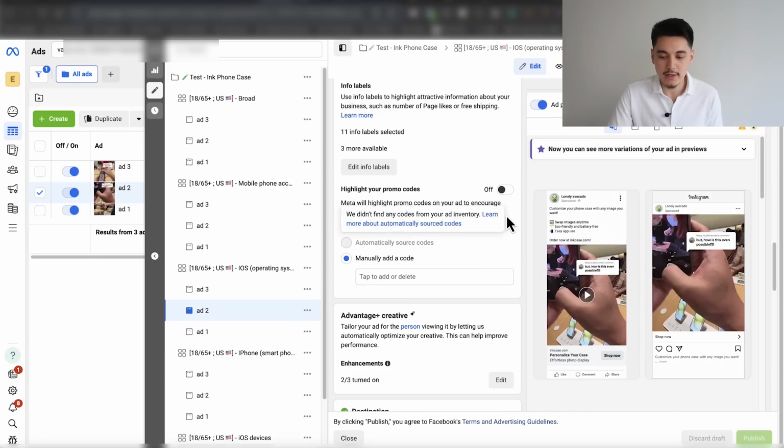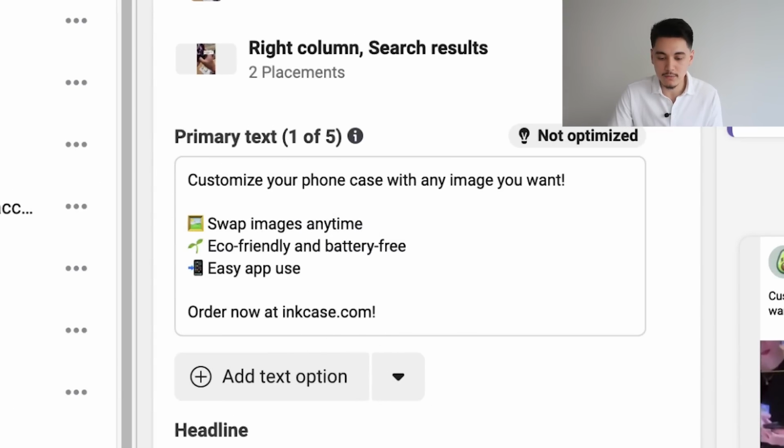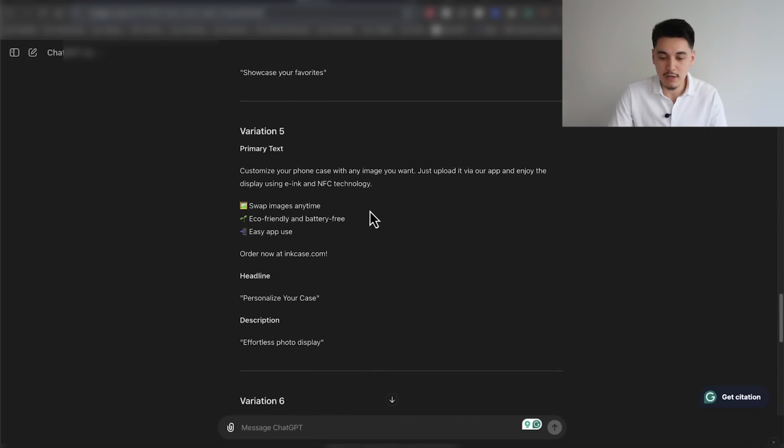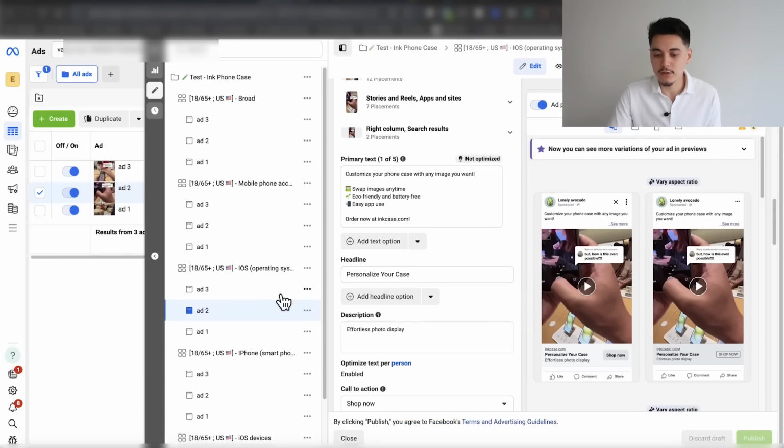And then for my two other ads, I obviously upload my second ad variation, but I also change up the ad copy as well. And again, I just used some of the other variations that was created from my ChatGPT results, and I simply copied and pasted it here for my other two ad variations.